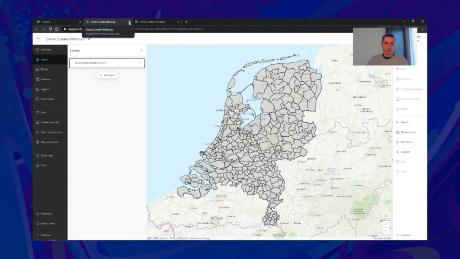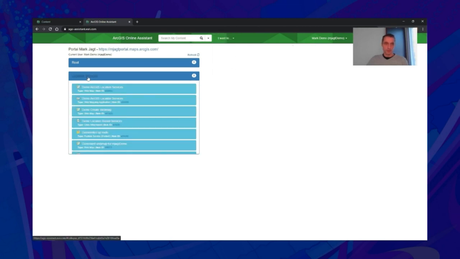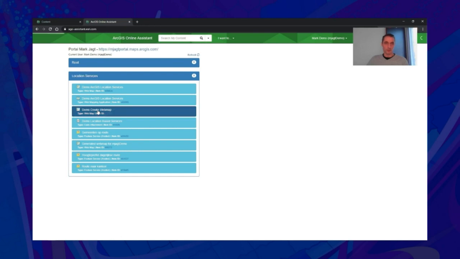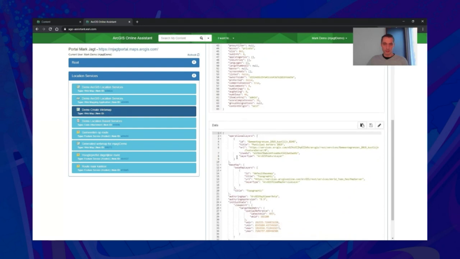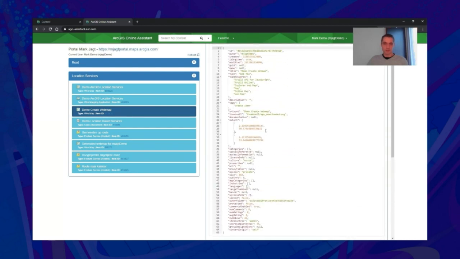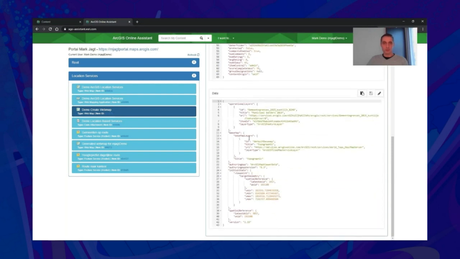And like I said, a web map is just a piece of JSON that's stored in ArcGIS Online. So you can use that as a blueprint to create a new web map. And for that, you can use the ArcGIS Online Assistant. If you sign into that and you say, I want to view an item's JSON, and then choose the web map that's going to be your blueprint, you will see that it actually consists of a description part and a data part. The description part is used to set some parameters, which I'm going to do in my script as well. And the data part is the actual blueprint for the new web map. It contains the layers with the layer names and so on and so on.